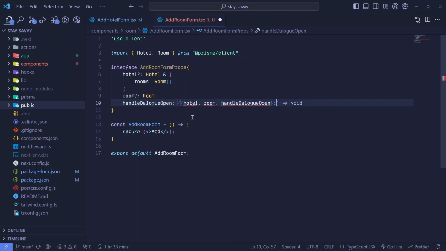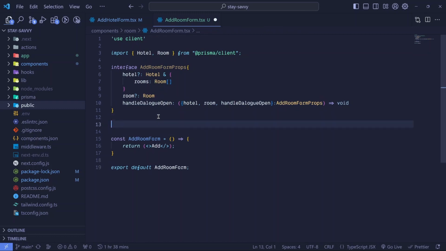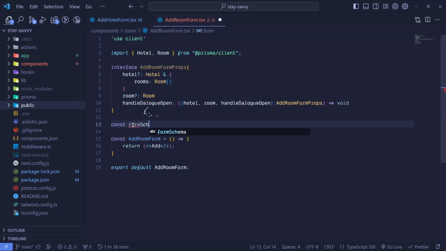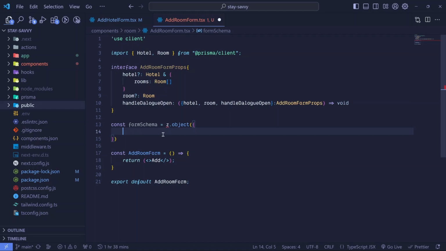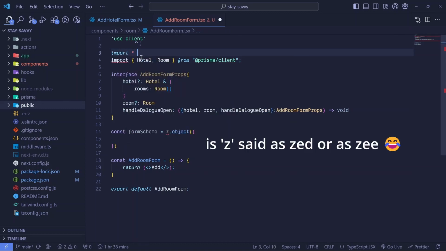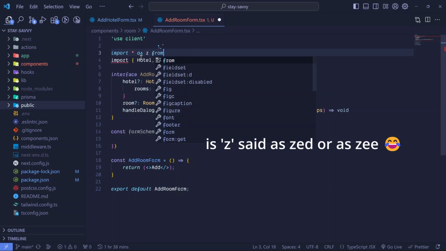We need to specify the types, so outside here I'll say add room form props. We will also need to define a schema using Zod for this particular form. Just at the top outside our component, we'll say const form schema. We have been through this already, so nothing new here. This will now be equal to z.object, and we will invoke that. We'll pass the different types right here. At the top, we will import z from Zod.